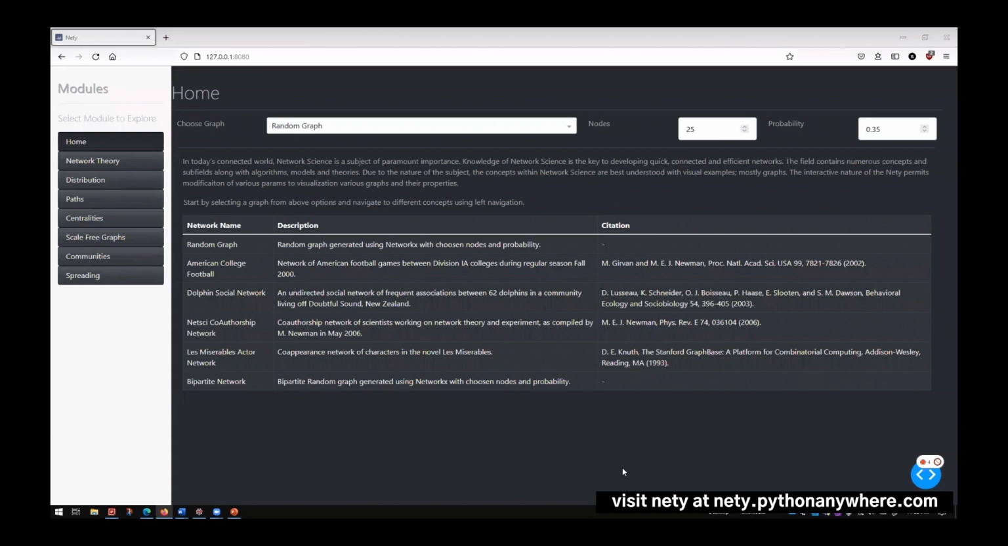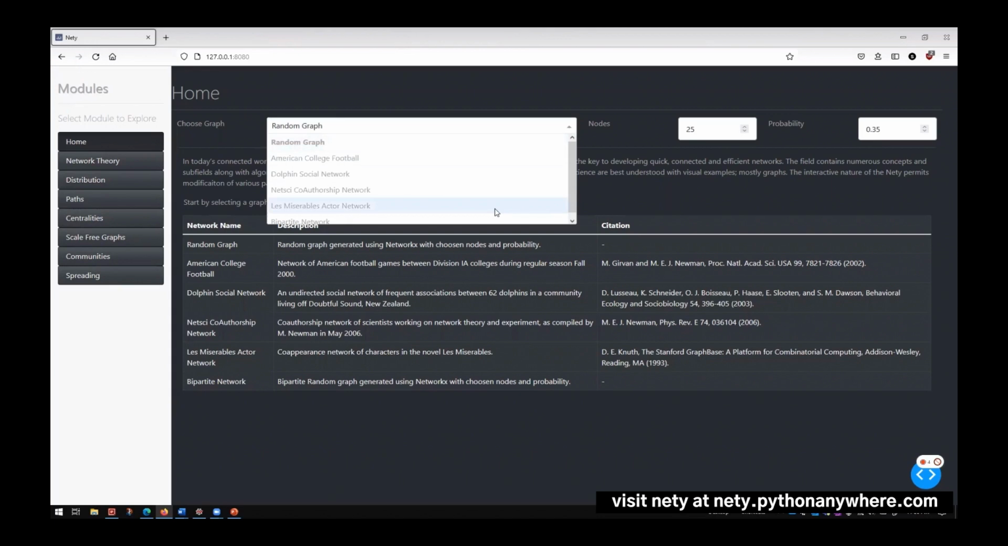We created our web app using Dash and Plotly for visualization and also the various NetworkX libraries. The app has a sidebar panel layout. The sidebar can be used to select the network science concepts to explore. We have presented concepts regarding network theory, distribution, paths, centralities, scale-free graphs, communities, and spreading. The user can select from various known networks and explore the concepts and their effects on the network selected.